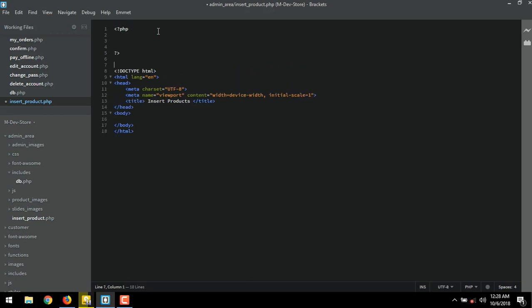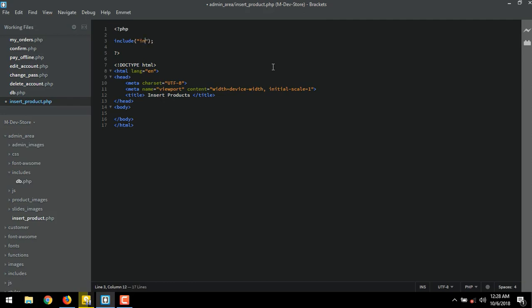PHP include. Includes, this includes db.php.